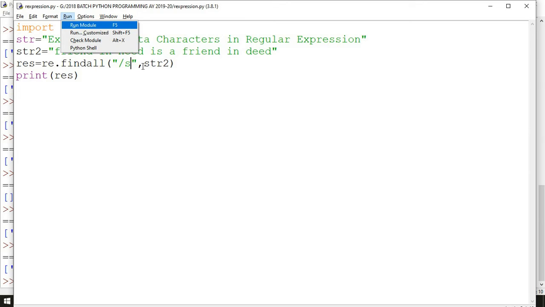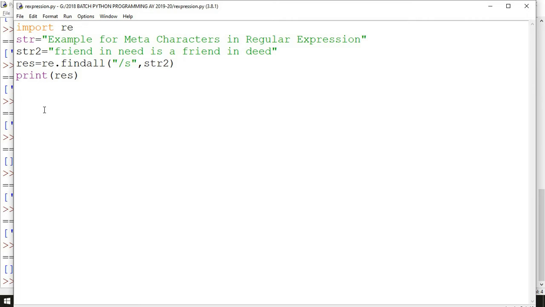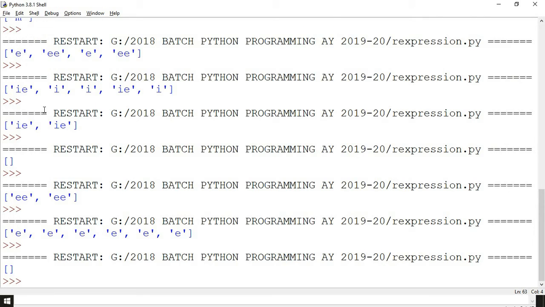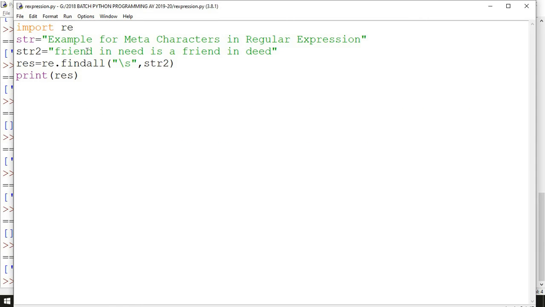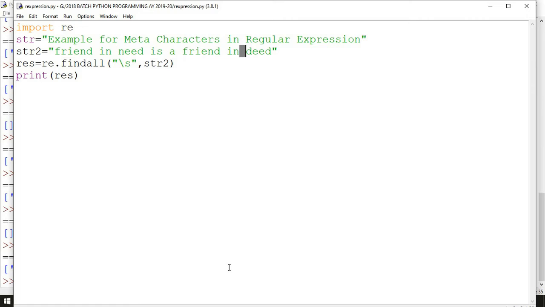So space, I am taking... yes. So see here in the string, we are matching with the spaces. Here you can observe 1 space, 2 space, 3 space, 4, 5, 6 and 7. So here we will get 7 spaces. So it will return how many spaces occurred in the given string.